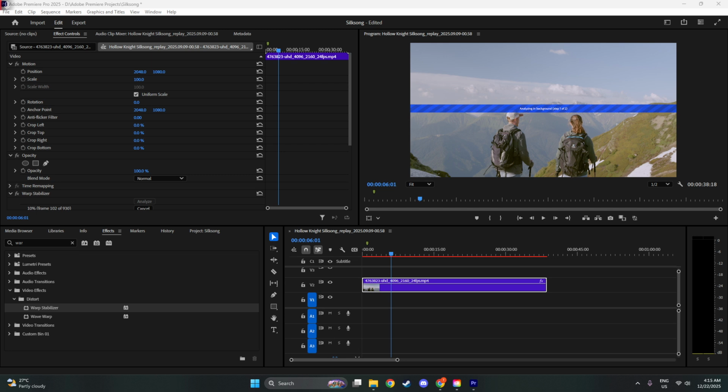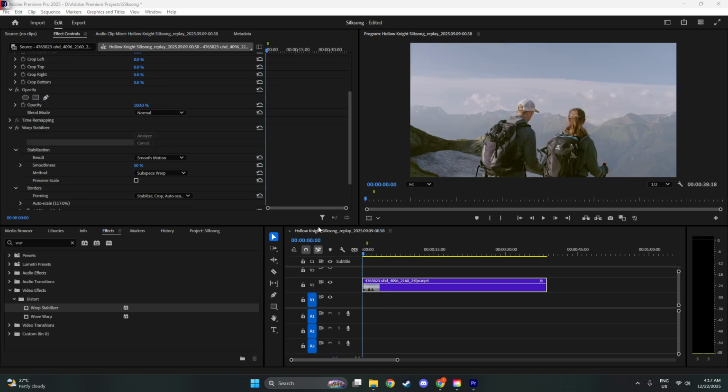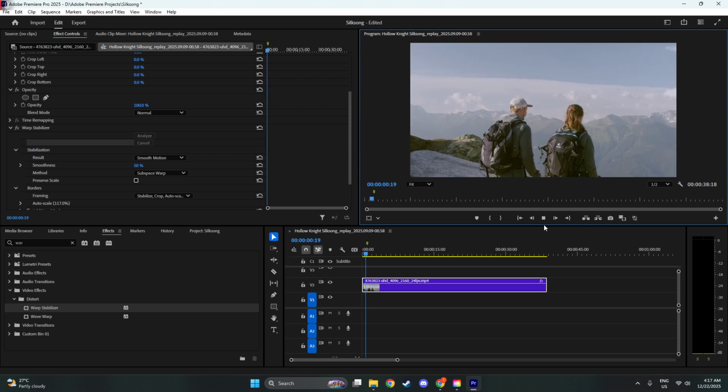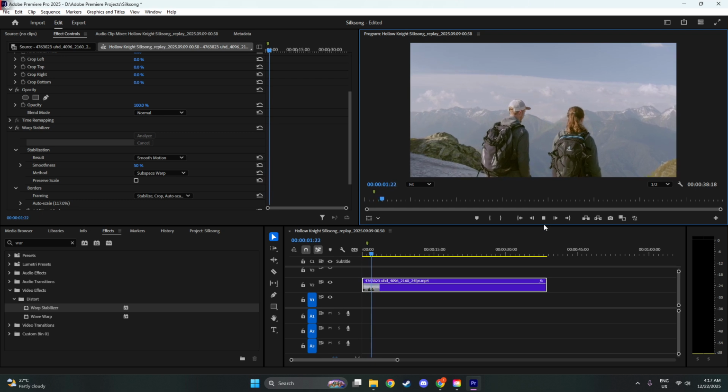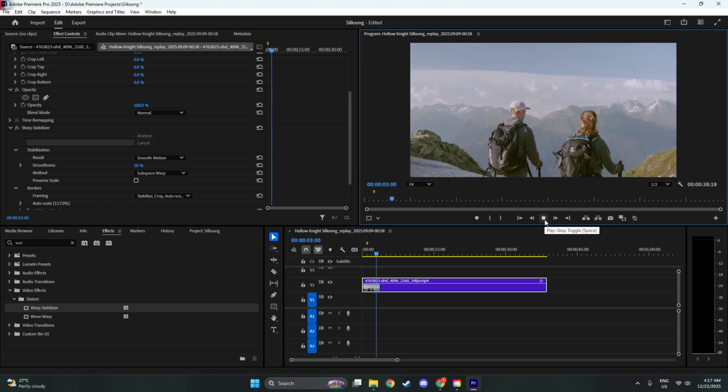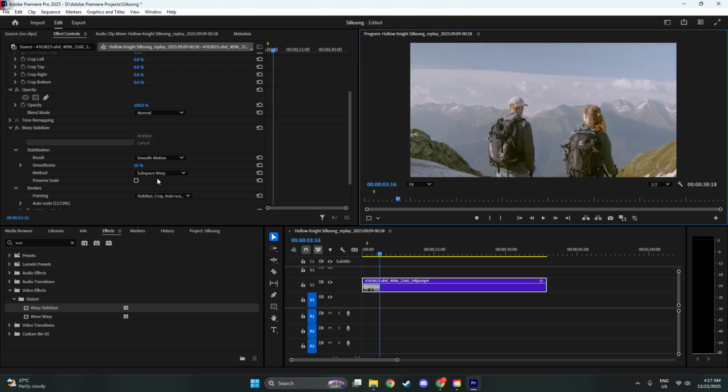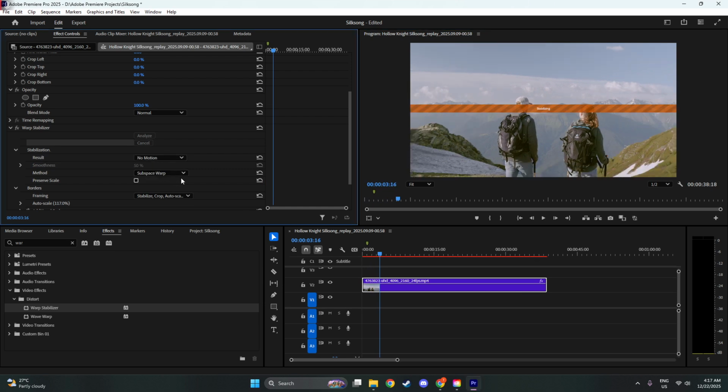Under Result, Smooth Motion is the default. This keeps the original camera movement but removes the jitter, which is great for preserving a natural handheld feel. If you want the shot to look locked off, like it was filmed on a tripod, switch to No Motion. That option tries to eliminate movement entirely, which can be ideal for static scenes.